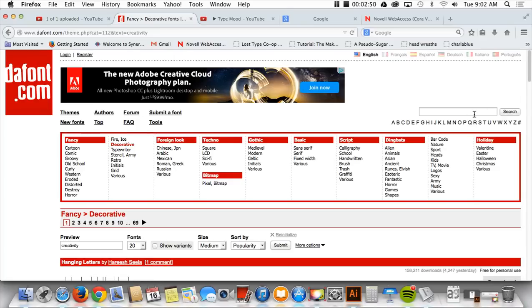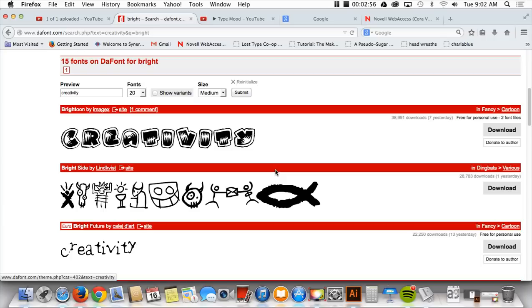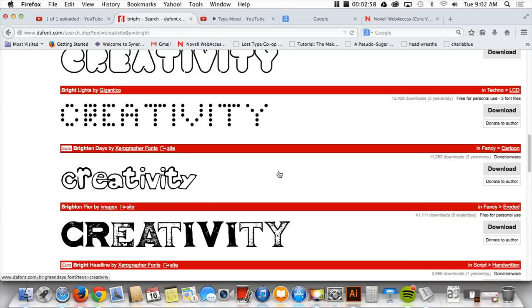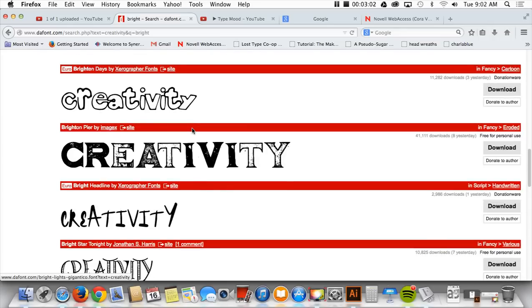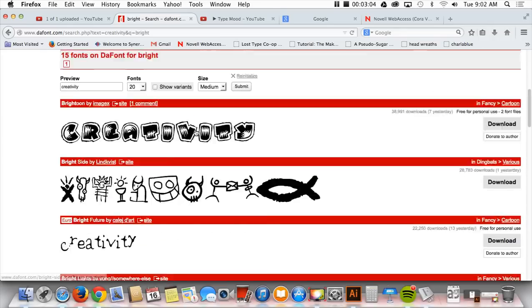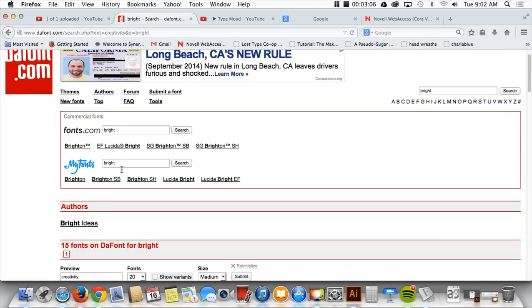Another one, Bright. I can search the word. Let's see if something comes up. I kind of like the idea of lights. That could be considered bright because it's like lights. So let's see what it looks like.